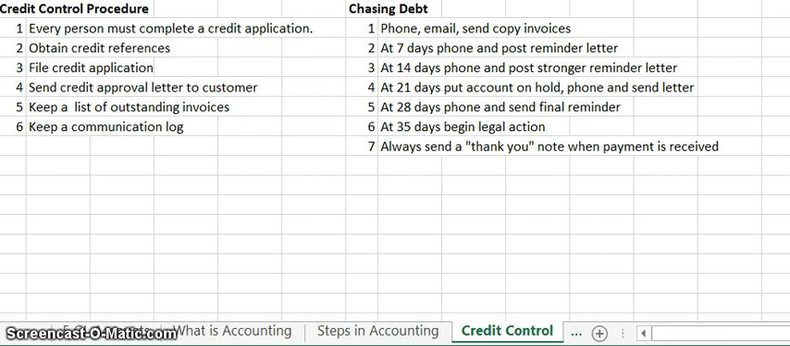On day 7, if the invoice hasn't been paid, you phone and send a reminder letter. On day 14, if the invoice hasn't been paid, you phone and send a stronger reminder letter. On day 21, if the invoice still hasn't been paid, you put the account on hold and phone and send a letter. Day 28, if the invoice hasn't been paid, you phone and send a final reminder letter.